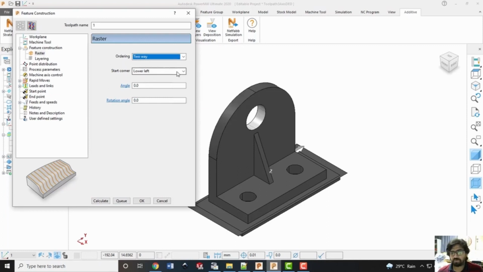Start from the lower left corner, or you can select other options as well. So lower left is the best one. Then the angle of the raster, let us assume it to be 45 degree. So it will deposit the material at a 45 degree in the XY plane. Rotation angle gives the rotation angle for each subsequent slice. If I say rotation angle as 10 degree, it means in the first plane, it will deposit the material at 45 degree angle, and then in the next plane, it will deposit at 55 degree angle, and then next 65 degrees, and so on. It will keep on changing the angle by adding 10 degree to that.